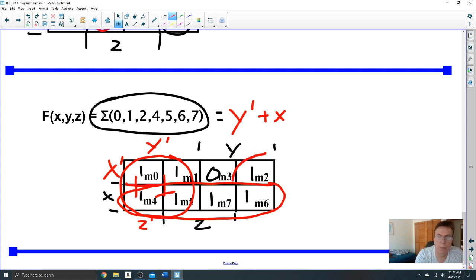So you can do the following. Right here, you see this? Min term 2, min term 6, 0, and 4. That's a wraparound quad. And this quad is entirely within Z prime. Z is right here, and this quad is outside of it. Okay.